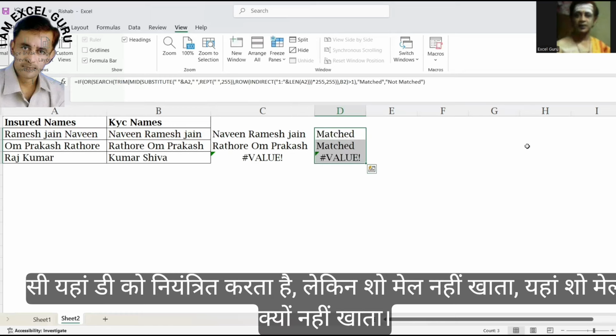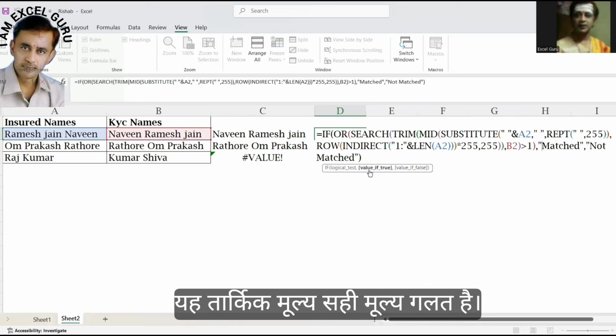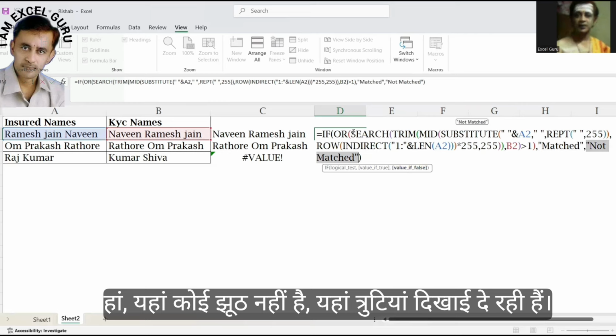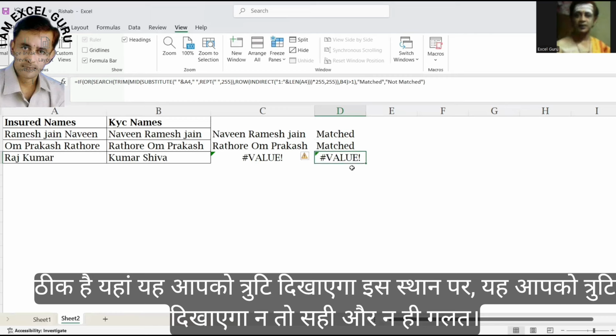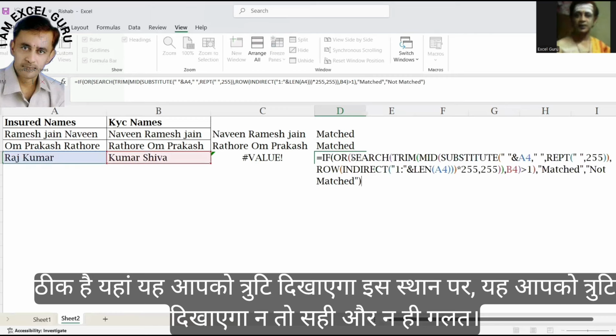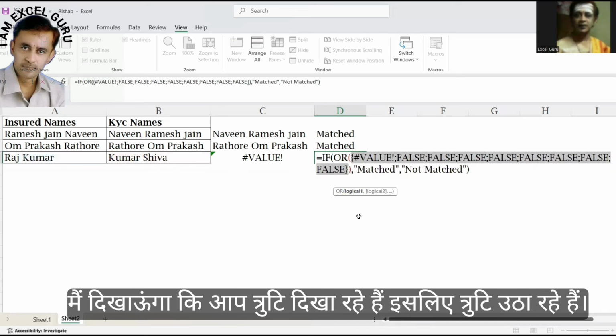Control D. Here, value errors, but it's not showing not matched. Why is it showing that here? It has to show not matched, right? It is the logical value true, value false. Yes, here there is no false. Here it's showing errors. In this place it will show you the error, neither true nor false. For that reason it picks up the error. See, in first F9, I will show you. It's showing error.